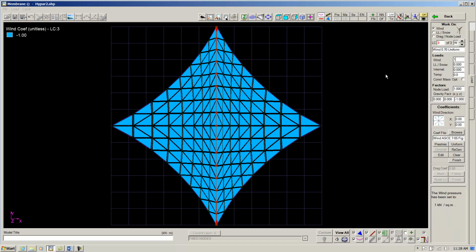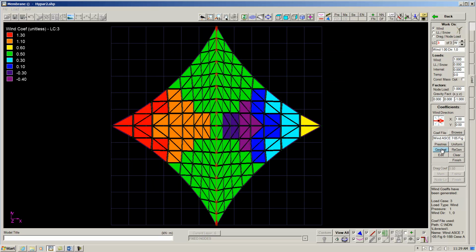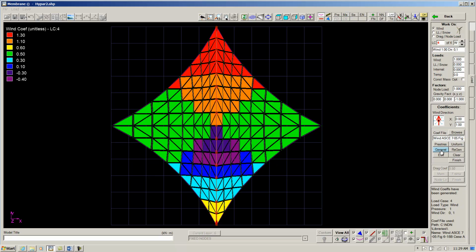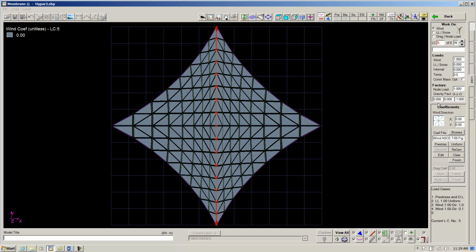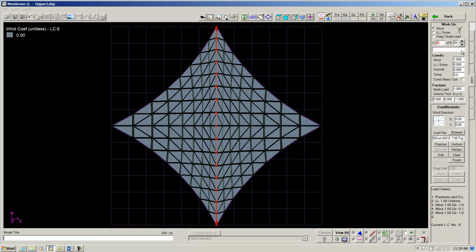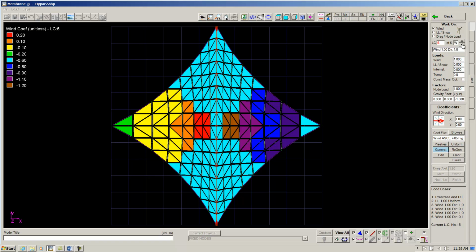We'll increase the wind load to 1 kPa, blow the wind in this direction, and to take into account the aerodynamics, we'll pull wind coefficients out of a building code, in this case ASCE 7-05, and generate the coefficients. Make another load case, new wind direction, generate coefficients. Another load case, and this time use a different library file. One more load case. Alright, we now have 6 load cases defined.